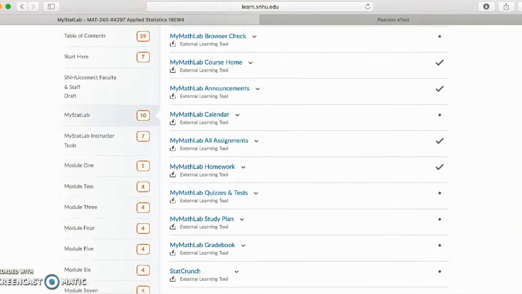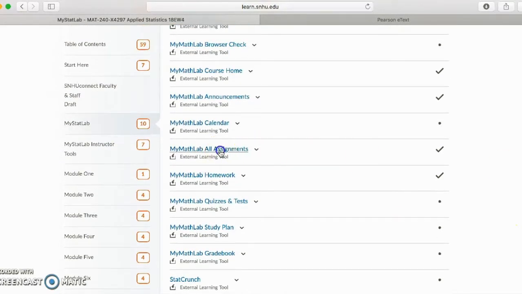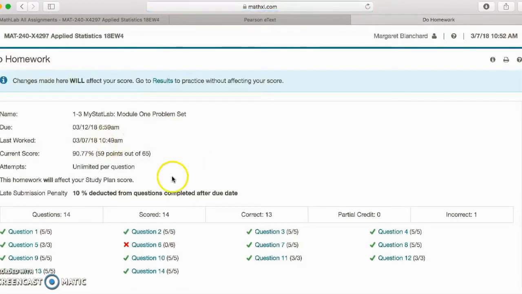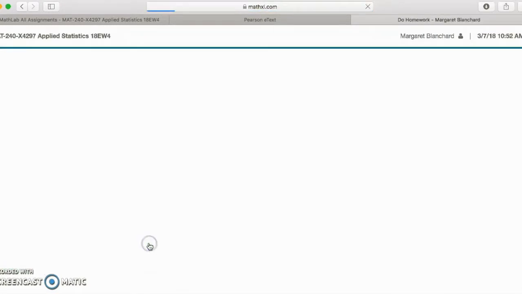So since I'm walking through a homework problem or an assignment problem, I'm going to go to all assignments. See, it brings up the assignments that we're working on here. We're going to go straight to 1 TAC 3, the module 1 problem set. And I'm going to show you guys number 6.